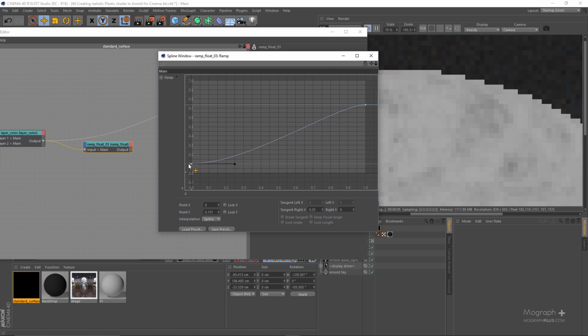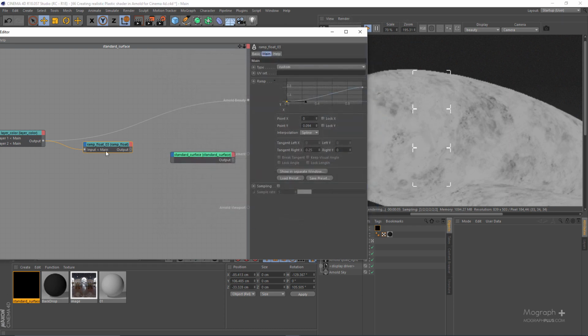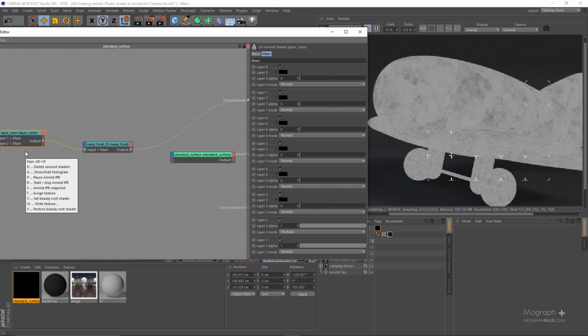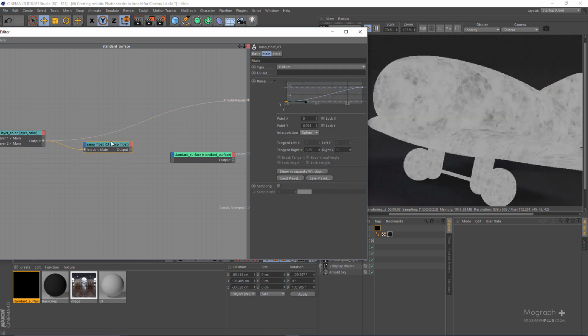Or you can probably increase something like this. Now those dark spots aren't as dark as before if we connect the ramp float to the Arnold Beauty, as you can see. So this was the layer color output, and this was after adjusting it to be used as our specular weight. So now we can connect that to the specular weight value.